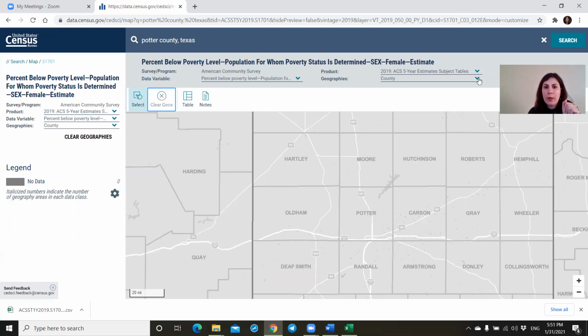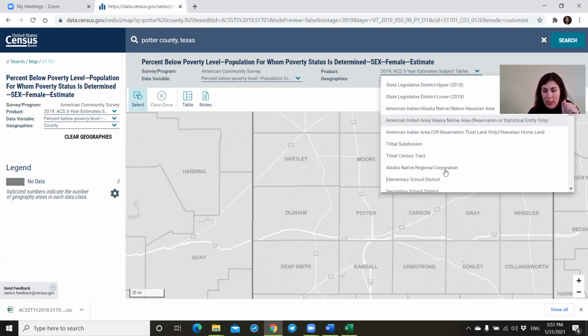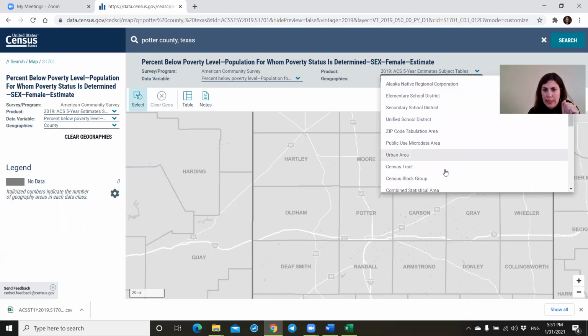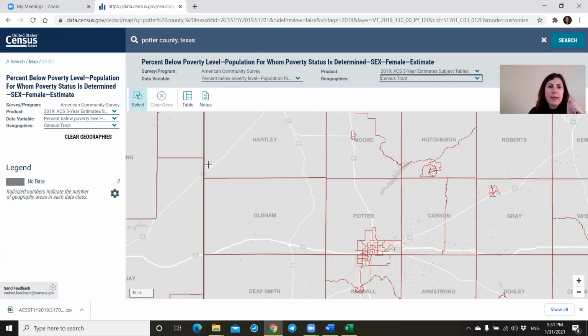And I'm gonna here come to geographies. And instead of county, I'm going to choose tract, which is census tract, which is smaller units. And again, I come to the icon select, the one has hand. I come here and click all the tracts in the Potter County.